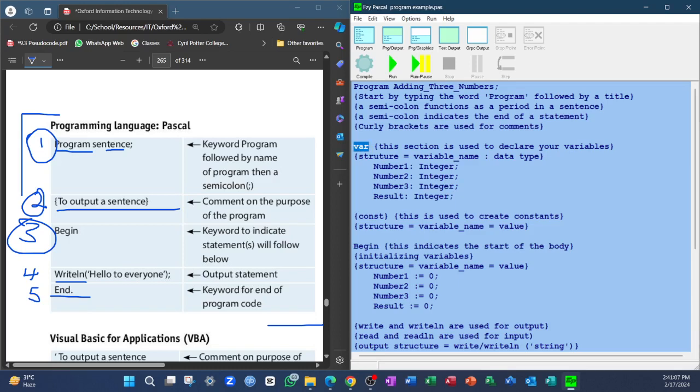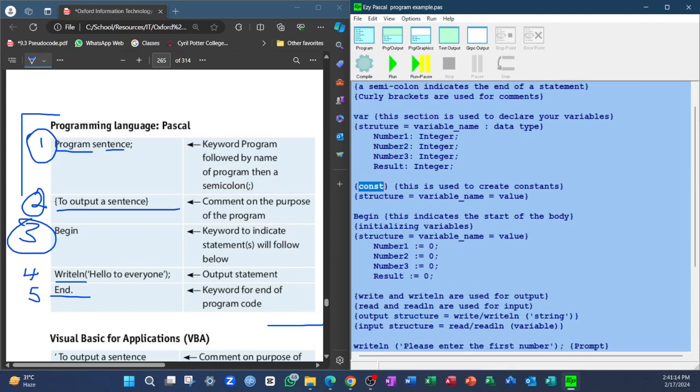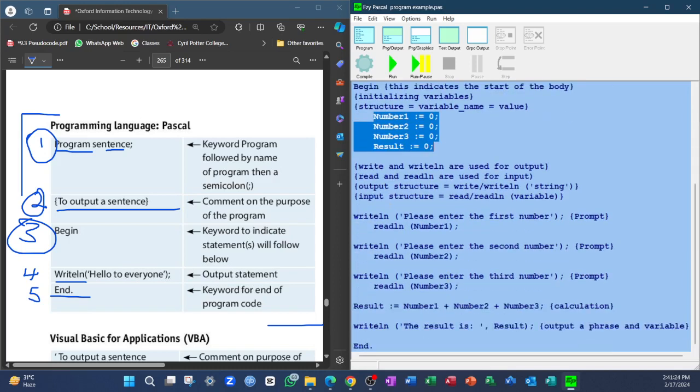var is used to declare your variables. Const is used for creating constants. After the begin is where you are going to initialize your variables, like this here. And then you can put your necessary keywords, your input, your output, your read, and whatever you need to carry out whatever action. Any questions before we start today?